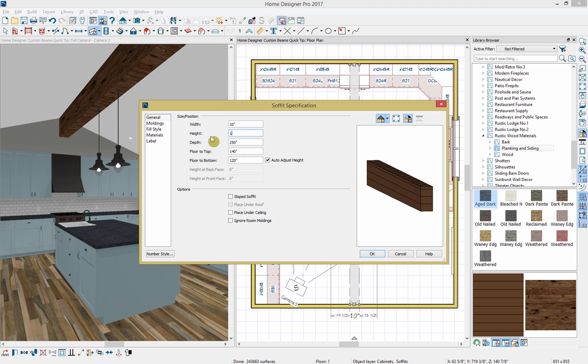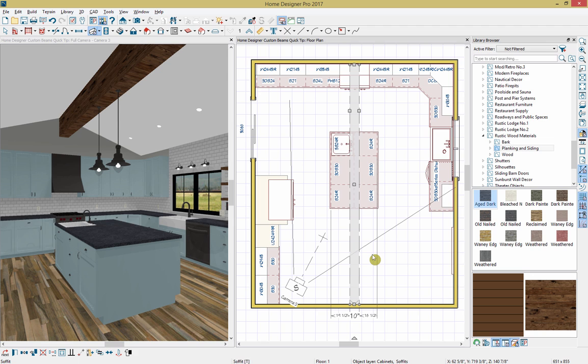So I'm going to set it at a 1/2 inch, and then we'll drop down to the floor to bottom and modify this dimension to 119.5 inches. We can click tab, and you can see that it's adjusted over in our preview view, and then we'll click OK to accept this change. And you can see a new soffit has been placed.